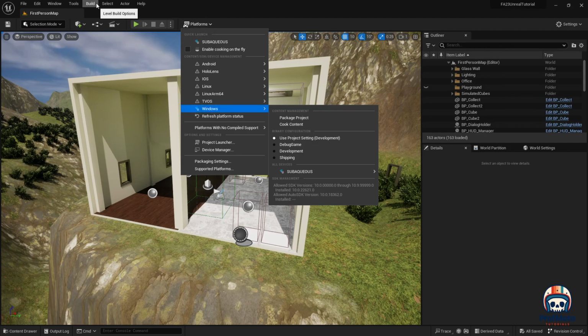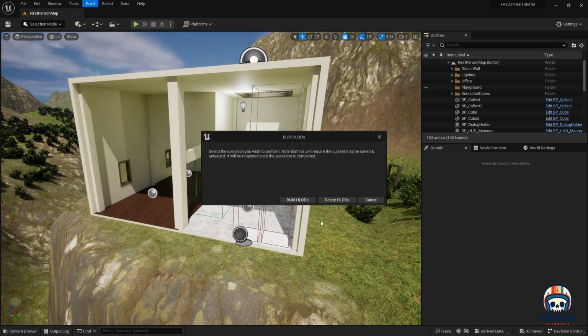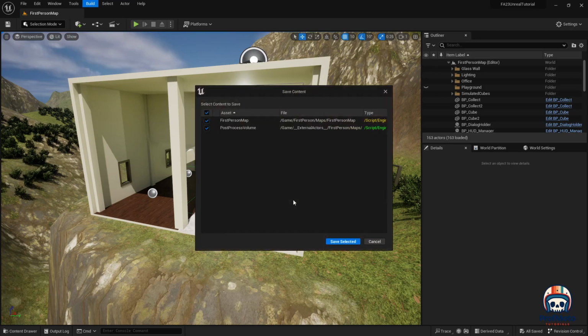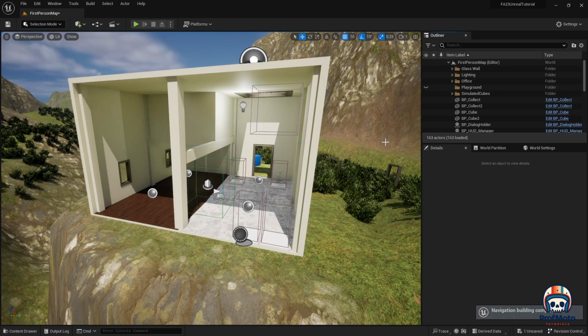So the way that I typically do this is I do a few things to make sure that everything works first. So I go up to build and I say build all levels. This will take a minute and it'll ask me what I wanna do, whether I wanna build HLODs or whether I wanna delete HLODs, and I'm just gonna say build HLODs. It's gonna ask me to save anything that I've been working on, and then it's gonna take a little while to warm up and build everything that's in all of my levels. I'm gonna let this run, and essentially what this is doing is it's just getting all of the elements of your level ready, built up, pre-configured, so it will run as smoothly as possible. I didn't get any errors there, so I'm looking all good.